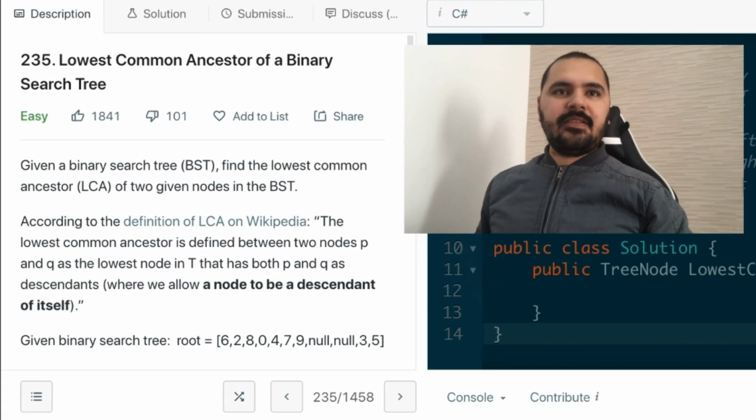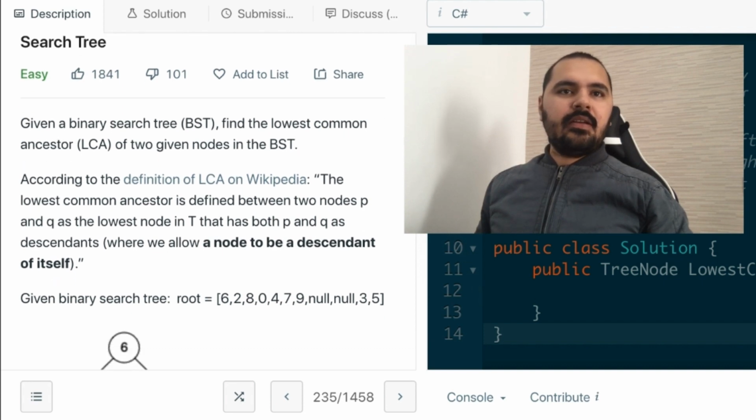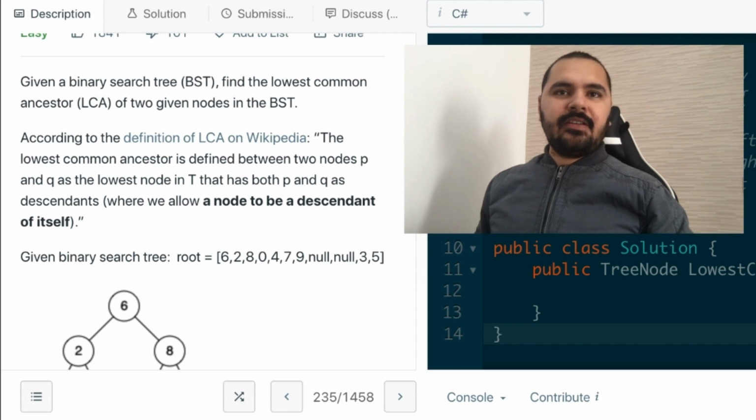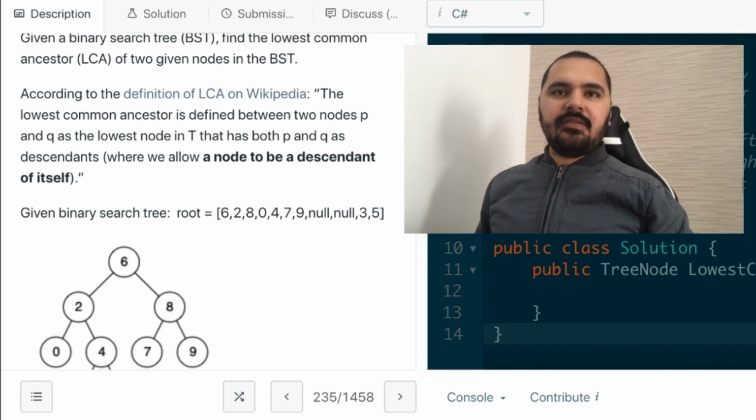What's up, guys? This is LeetCode 235, lowest common ancestor of a binary search tree. Given a binary search tree, find the lowest common ancestor of two given nodes in the BST. According to the definition of LCA on Wikipedia, the lowest common ancestor is defined between two nodes P and Q as the lowest node in T that has both P and Q as descendants, where we allow a node to be a descendant of itself.